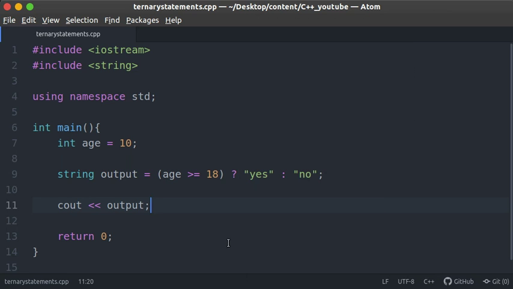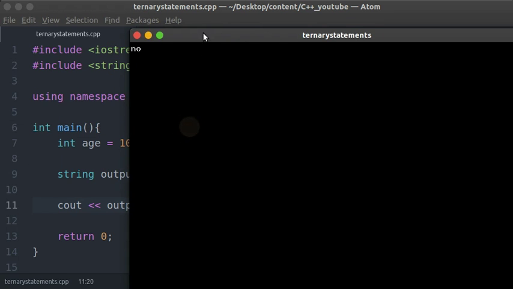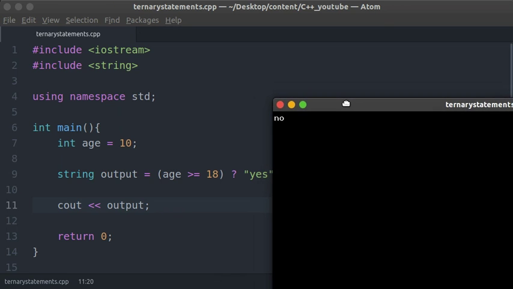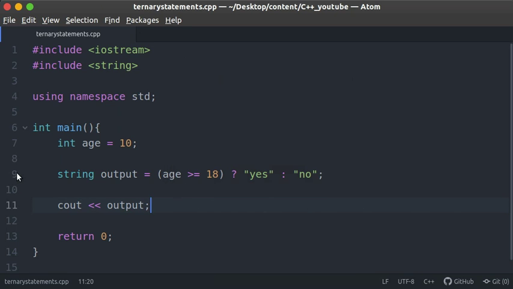We can run our program, and we can see the terminal is here. We can see the answer is no, because 10 is not greater than or equal to 18. So yeah, that's all about ternary conditions in C++. It's just a short way of writing if and else statements. Condition, question mark, if it's true, write this. If it's false, write this. It reads much like English, right? Age is greater than or equal to 18, question mark. If it's true, yes. If it's no, you assign no to this string, and then later we're just outputting that string, or you can do whatever you want with it.